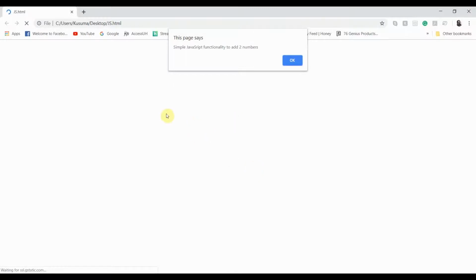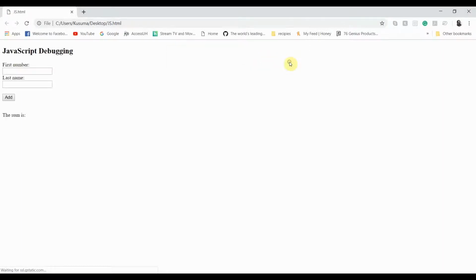So here we have a simple HTML page called js.html. This is used to basically add two numbers. So let's get straight into this. This page has two text boxes and one button to add the numbers. Pretty standard, simple web page.